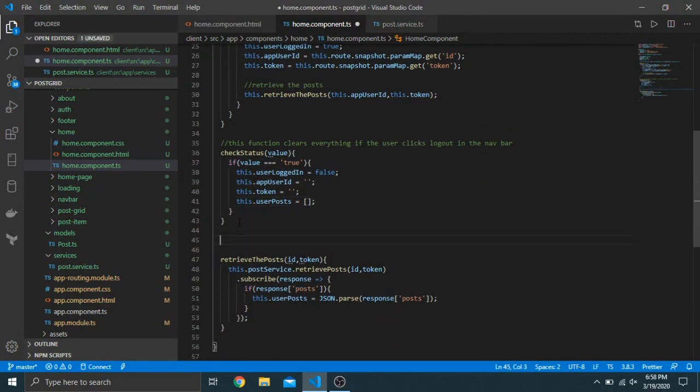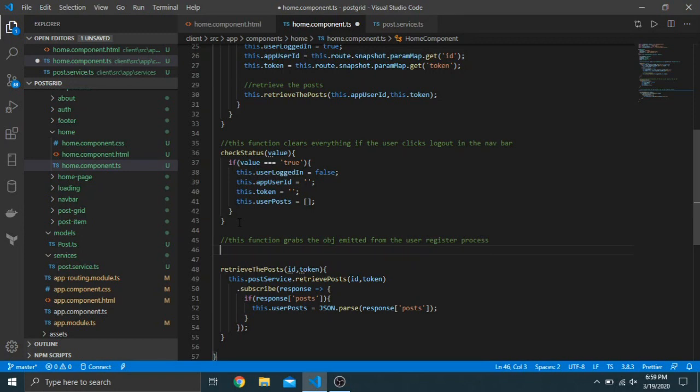And so now I want to do the function which grabs the data if the user clicks the register submit button. Sorry. And then if the user clicks the login submit button, it'll also be a separate function, because we're returning different things. And so this function grabs the object emitted from the user register process. We called it catch register emit. And I'll just call this data.